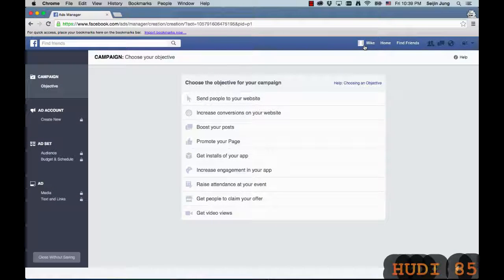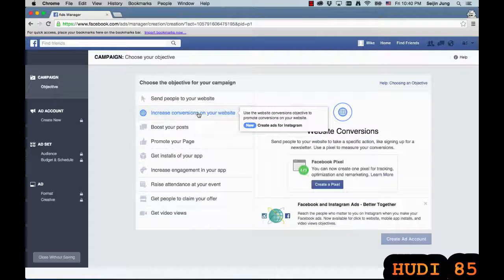choose the objective for your campaign. Now, this is essentially the first step you need to do for any kind of Facebook ad that you want to run, whether it be retargeting or prospecting. And there's all these objectives from send people to your website, increase conversions on your website, boost your posts, and all the other possible objectives on Facebook. And now we're going to choose increase conversions on your website.